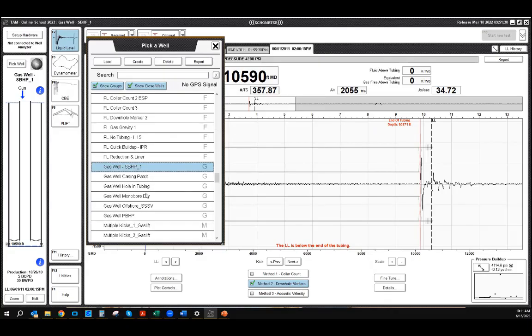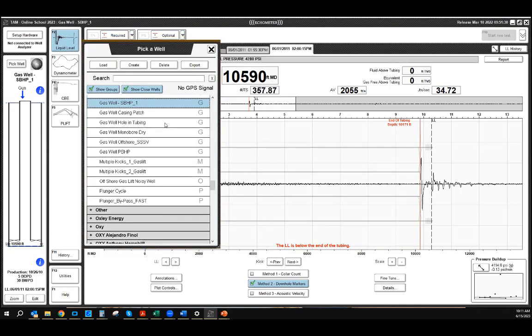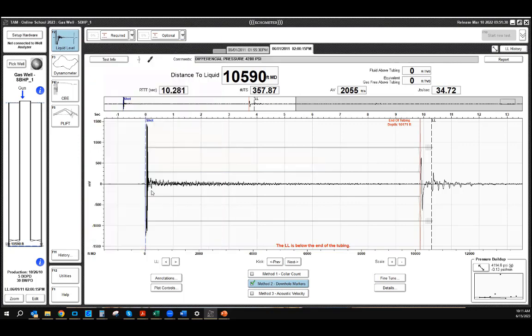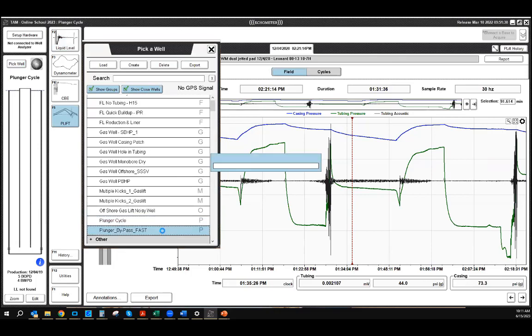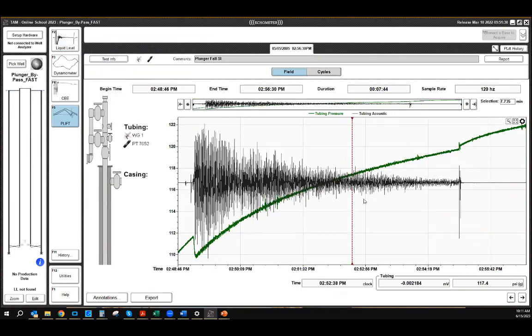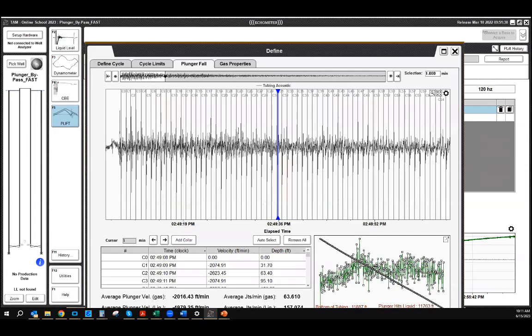Well, let's start looking at some examples. For the sake of the time that we have left, we still need to talk about gas wells. So I'll go ahead and open just a plunger cycle. We have some wells here, like a fast bypass well. This well is falling at a fairly fast speed. We can see here how good the colors are.